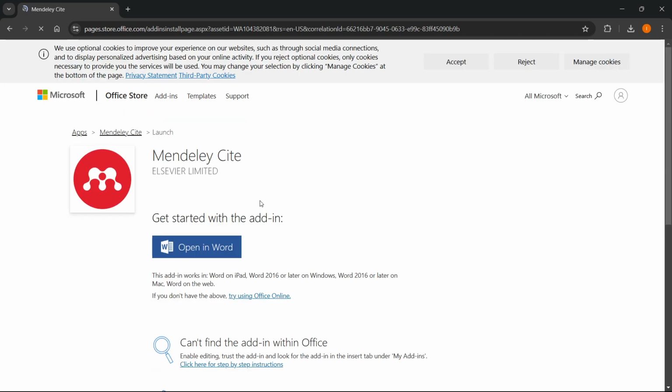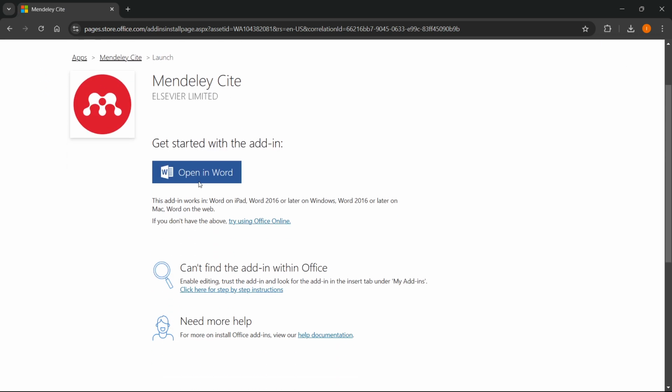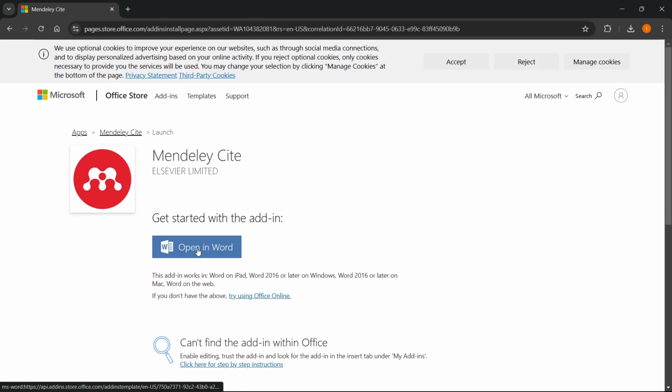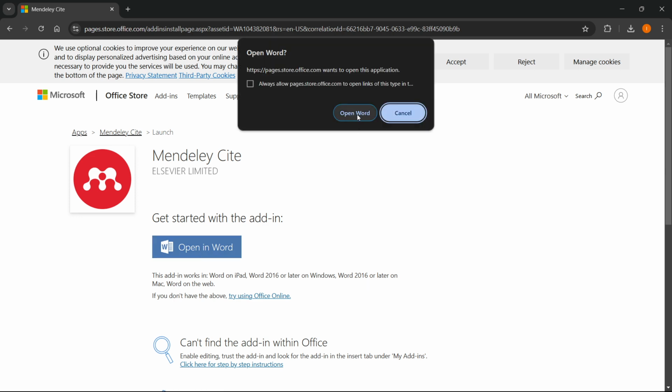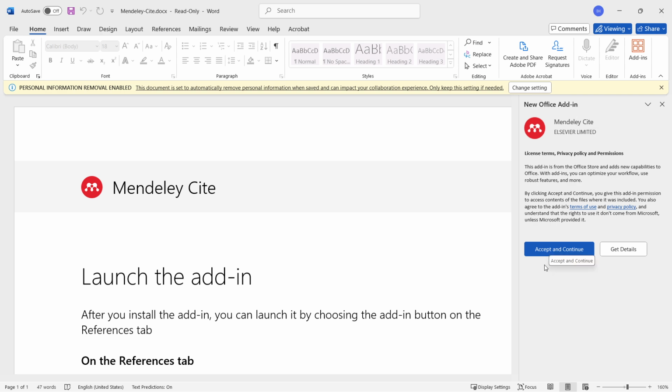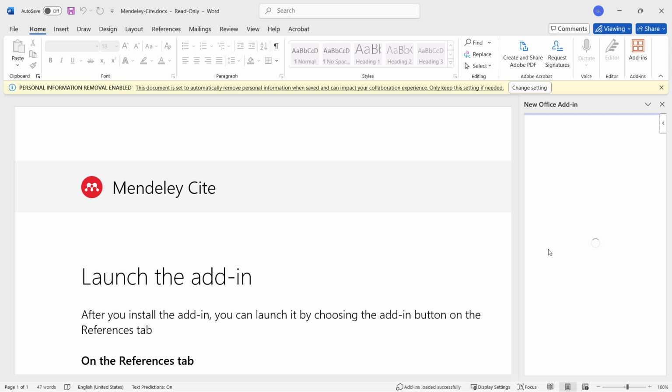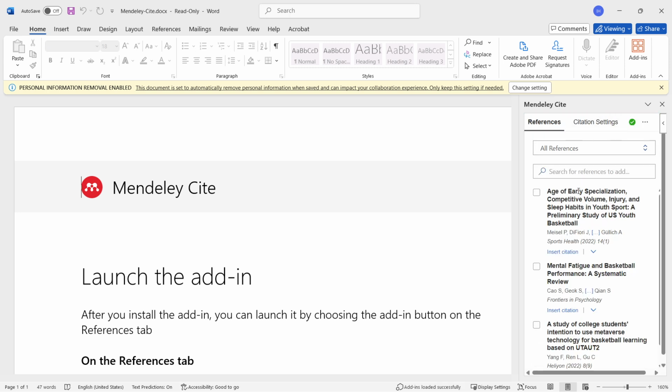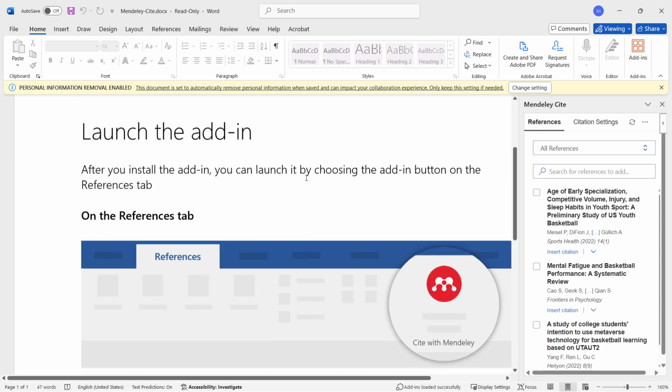You're then going to have to sign in to your account, and then as you can see, it says get started with the add-in. What you want to do is then simply press open in Word. Now it says this add-in works in Word on iPad, Word 2016 or later on Windows, Word 2016 or later on Mac, and Word on the web. So you can press open in Word, and then you can allow it by pressing open in Word over here. And there we go. As you can see, it will automatically add that exact same add-in as we just did. You're going to have to accept and continue over here, and the rest is pretty much the same. As you can see, we get that right banner, and we get some instructions over here on screen.